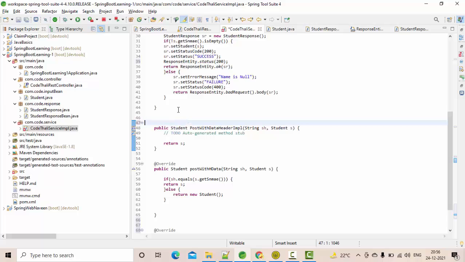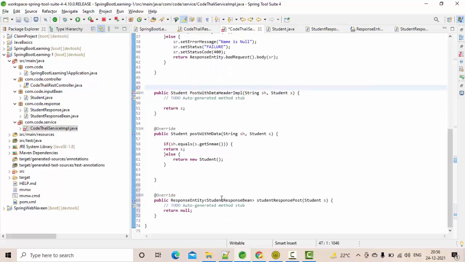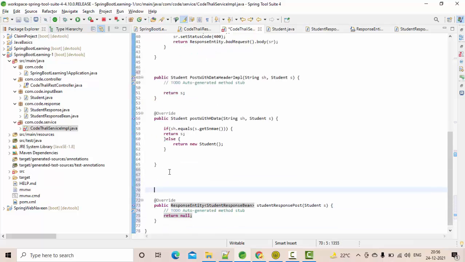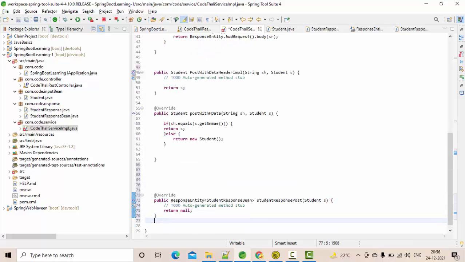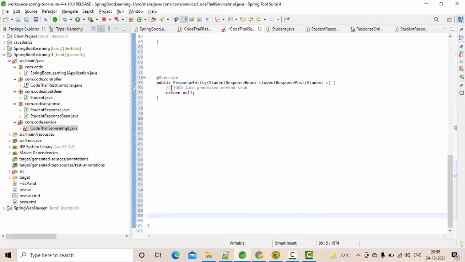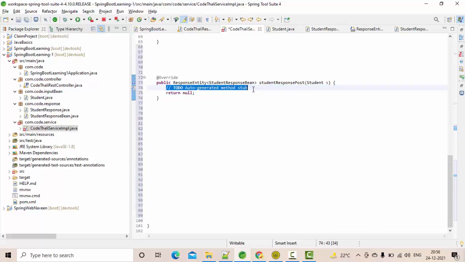This is a method we need to discuss more. Let me put it like this: ResponseEntity of student response. Okay, so what I'll do here is, based on my input, if the name is empty, I am going to send the null response or some error message. If the name is proper, I am going to send the actual response here.